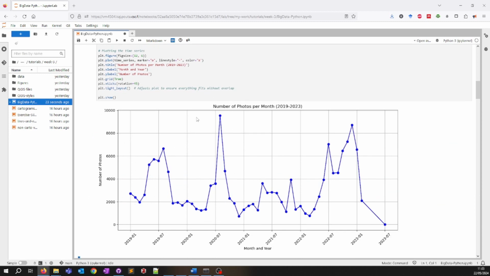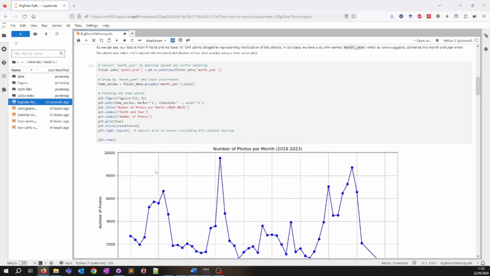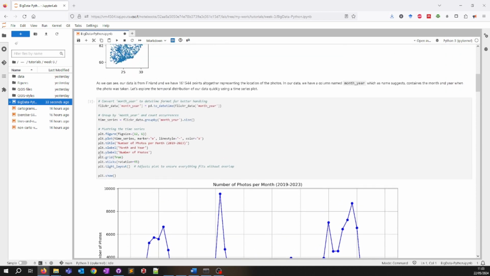So for example, we see that we have a spike in number of photos posted around July 2020, and there are a lot of ups and downs. That gives you an idea how the temporal distribution of your data is.